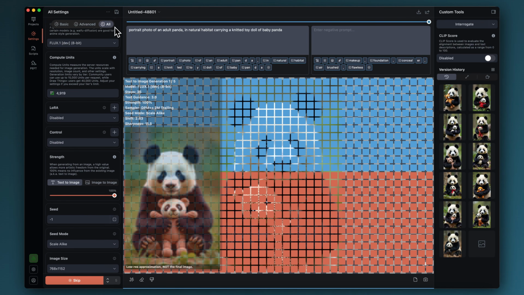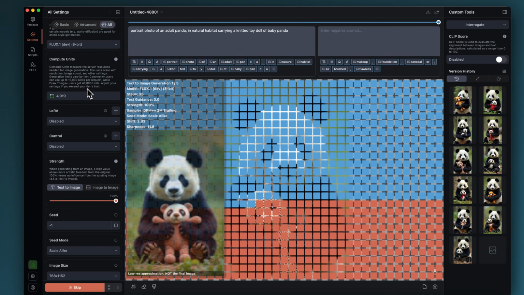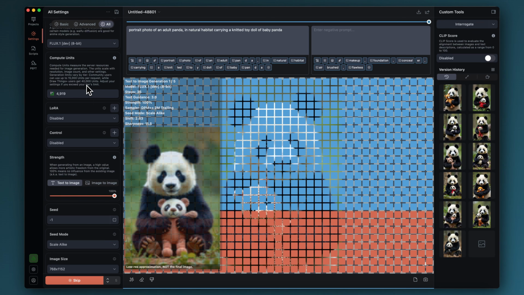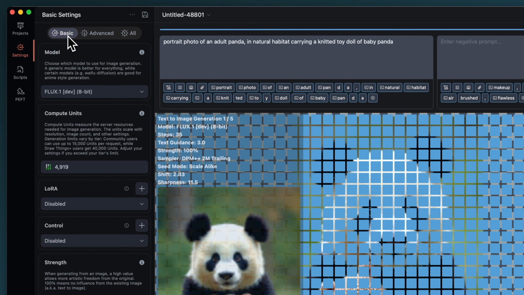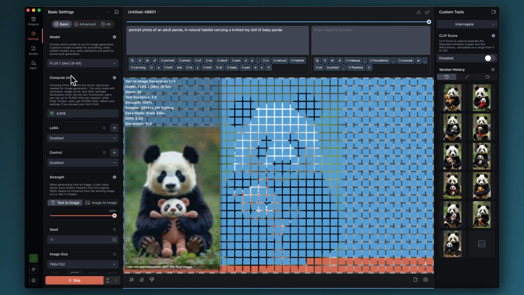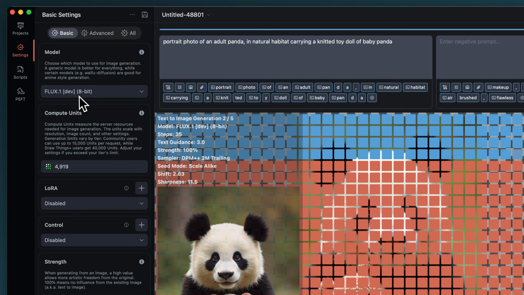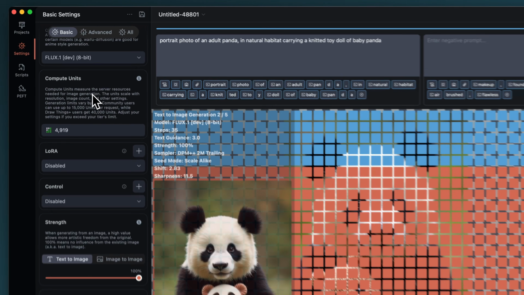I tend to have all on mine all the time because I'm familiar with where everything is and what everything does to a certain extent. But for basic, it's definitely a good place to get started because it's only showing you things that really matter to fundamental image creation. So like at the top, we've got model. So I've got Flux 1 dev here, you can see, 8-bit, so 8-bit version.